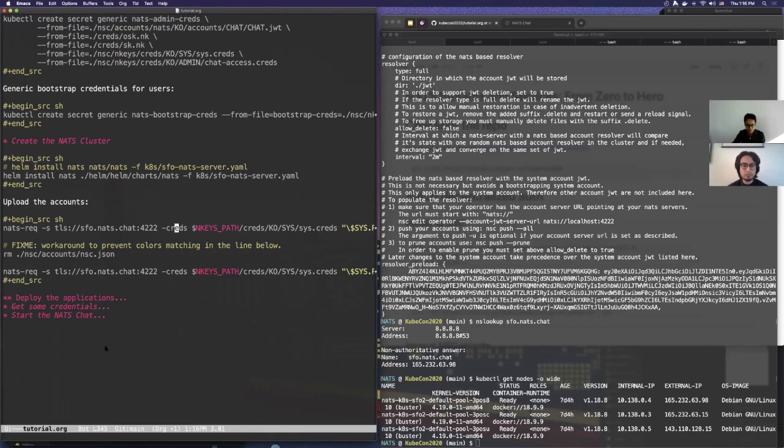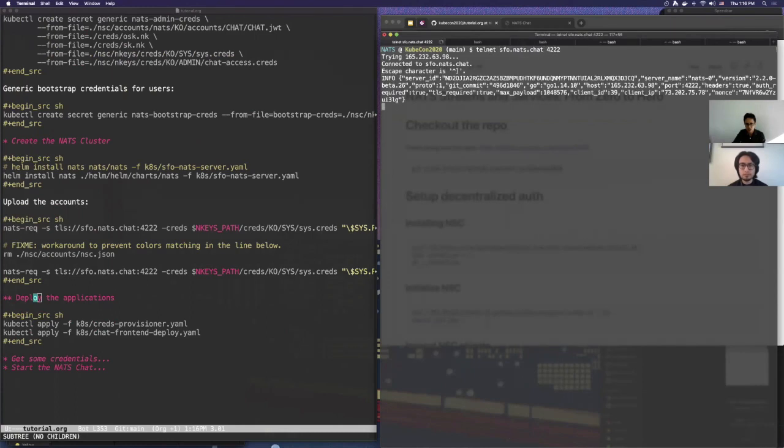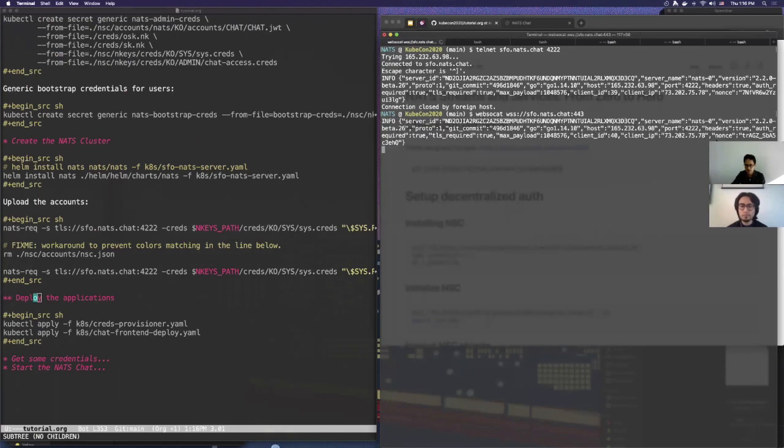So to save some time, I already have done some of these, so I can show you how it works. If I try to do a telnet to sfo.nats.chat, right now I should get an initial info line, which means I can start NATS connections. And if I do the same to the NATS WebSocket port, in this case 433, I will get a similar info line, but now it's just for the WebSockets. And it's expecting me to send the credentials, so it's going to disconnect me.